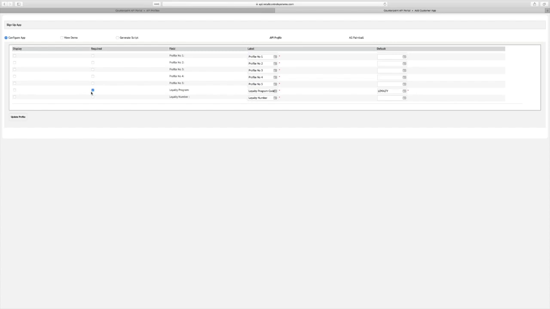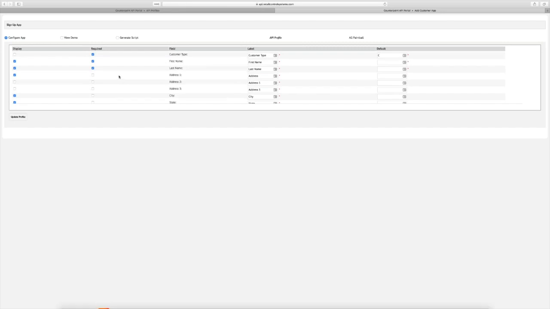A good example of these defaults is I can require what loyalty program they're going to go into. And in this case, my loyalty program is called Loyalty. So the customer never sees this, but on the back end, it's adding this into their Counterpoint record. So I can automatically add in their loyalty program. So I can select what fields I want, what's required, what isn't.